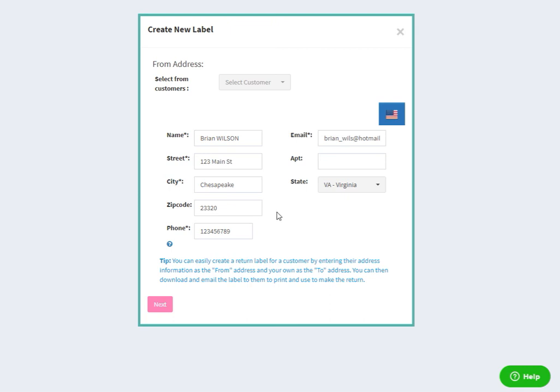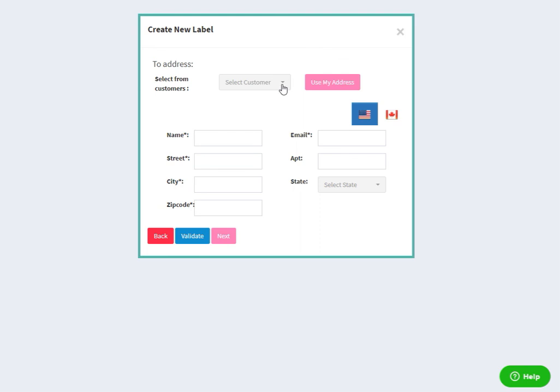One of the tips is if you want to create a return label that you can send to your customers to be able to print out on their end and attach to a return shipment, then you can easily select a customer from the drop down to fill in their customer information, or you can manually enter any address. You can then select from any customers to autofill the address, manually enter an address, or click the Use My Address button to pull in your address from your profile. You can validate this address just like the other method, and once you have a valid address, you can move on to the next step.